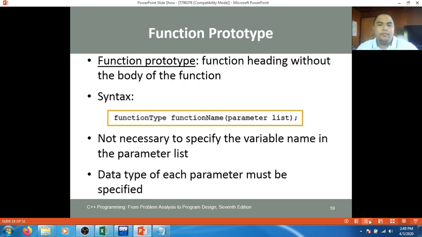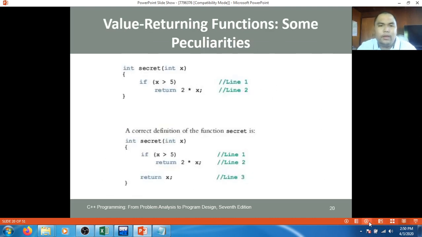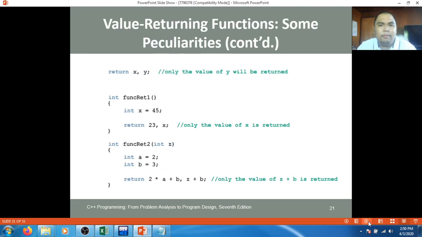Moving on, function prototype. This is a prototype, or should we say a syntax, in using your function. Function prototype or function heading without the body of the function. Pwede rin kasi yung gumamit ka ng function with just a heading without a function type or function body. So in this case, here are just some examples of those.